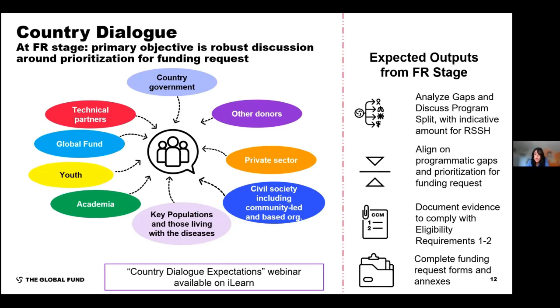The Global Fund's new strategy introduced a number of key strategic shifts that resulted in new annexes to gather data and support these strategy areas. So on the right, we see the expected output from the funding request stage. If you don't remember seeing this before, please also review our recent training on the country dialogue. The recording is available. And some of the follow-ups from the dialogue, the program split for example, isn't necessarily a country dialogue output, but is a decision by the CCM that should be informed by the dialogue. Next slide, please.